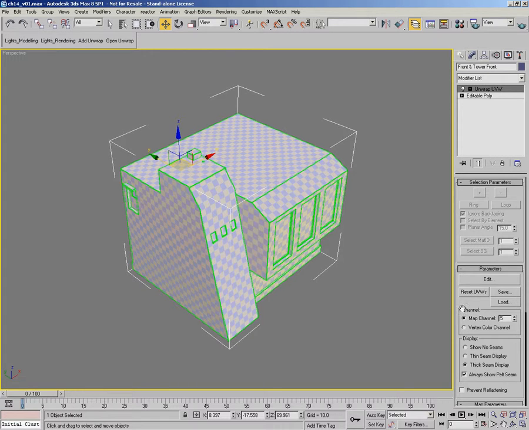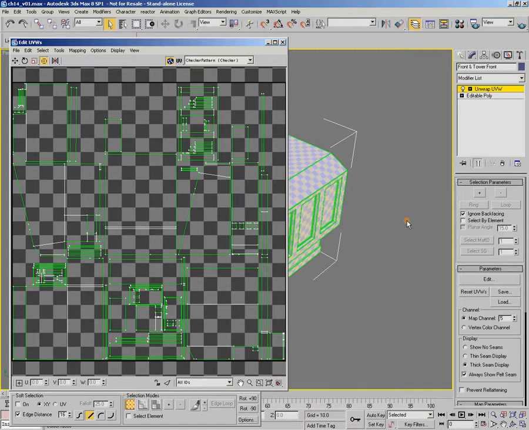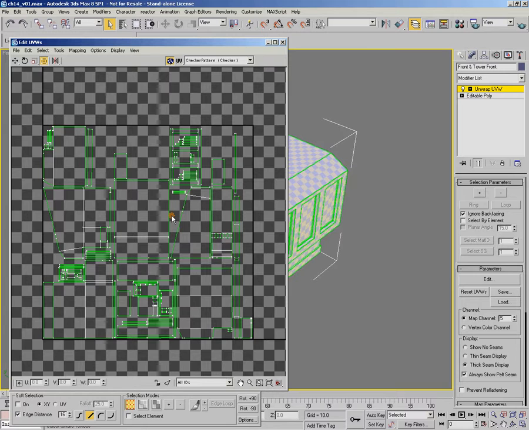And if we look at the model, you'll see we've actually got some UVs, which I've already done. If I edit that, you can see there's all the UVs laid out. But we'll just pretend that they don't exist, and I'll show you how you can do that yourself.